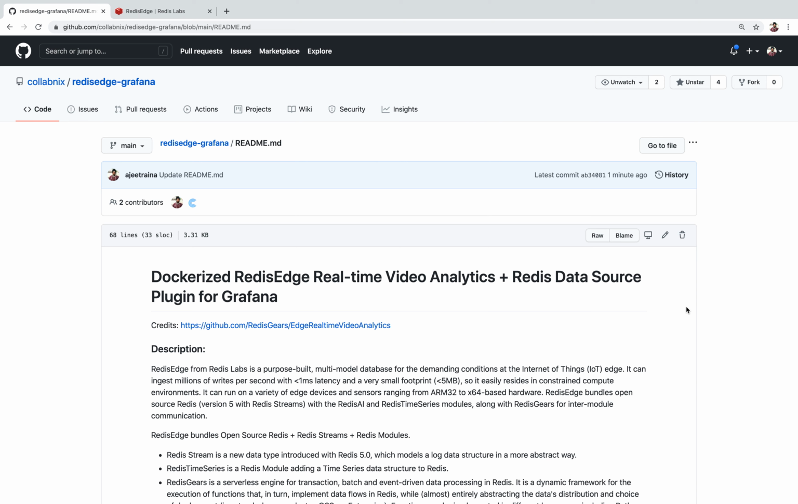My name is Ajit Singh Raina, and today I am here to talk about RedisEdge implementation along with the Redis Data Source plugin for Grafana. RedisEdge is a purpose-built multimodal database, and it can ingest around millions of writes per second, and it comes with a promise of less than 1 millisecond latency and definitely a small footprint.